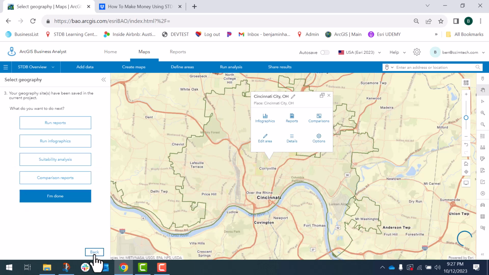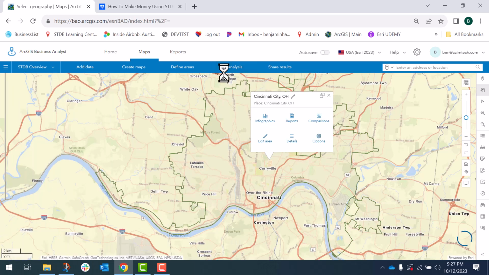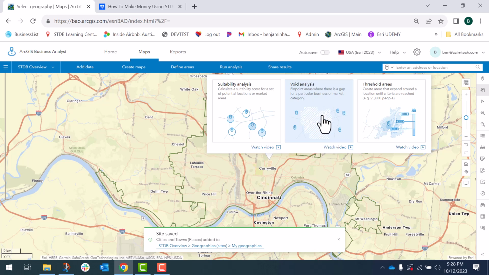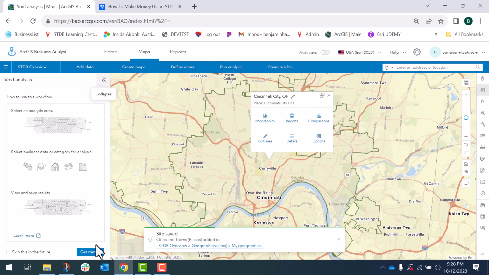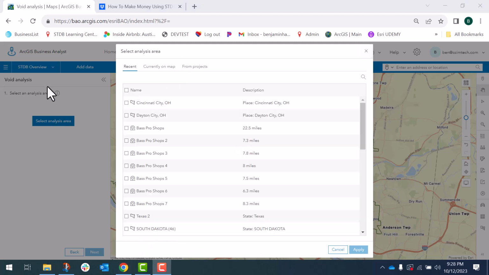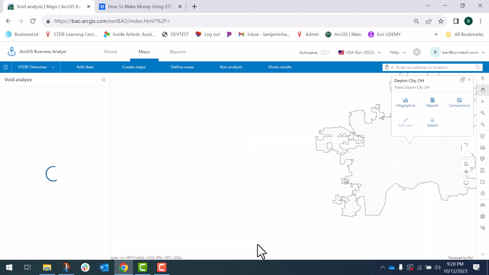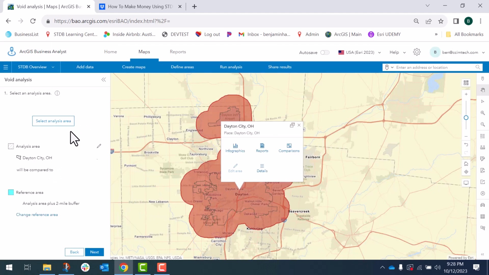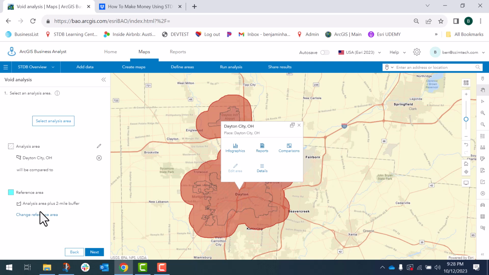Once our secondary city has been selected, the analysis type that we're going to perform is called a void analysis. In order to get started, we're going to select our analysis area. In this case, our analysis area is Dayton, Ohio. The area that we're referring to is actually going to be Cincinnati.